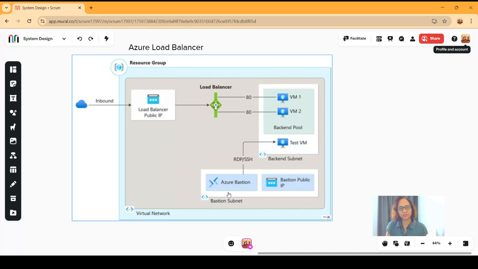Another way available is Azure Bastion. Azure Bastion comes with its own public IP, and in that case, our virtual machines can simply run on a private IP behind the virtual network. Whenever an authorized user wants to access the virtual machines present inside the backend pool, they can access via Azure Bastion. So it provides a secured environment.